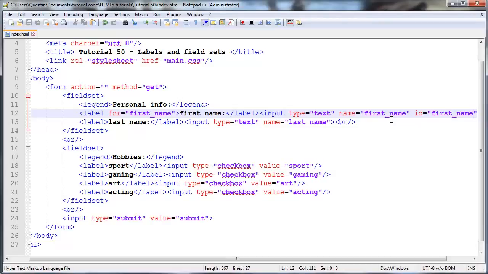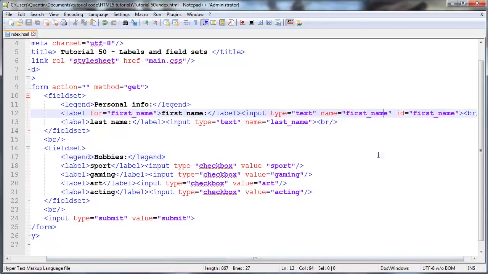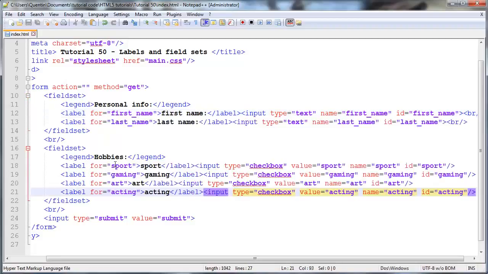And don't worry that this has a name of first name and an ID of first name. That's okay, because the name is what gets sent through on the back, on the URL or in the post data, whenever this form is submitted, but the ID is more for in-browser stuff, so they can be both the same. It doesn't matter. They're intended for different purposes. Okay, and what I'm going to do is carry on just adding the for attribute to the rest of these elements. So I'm going to pause the recording right here.